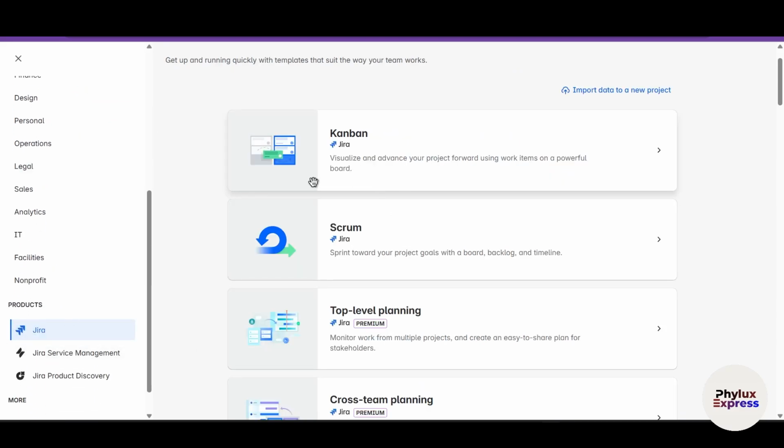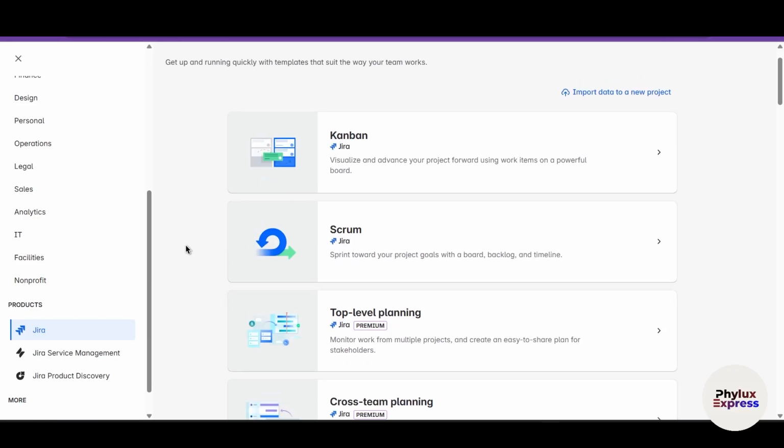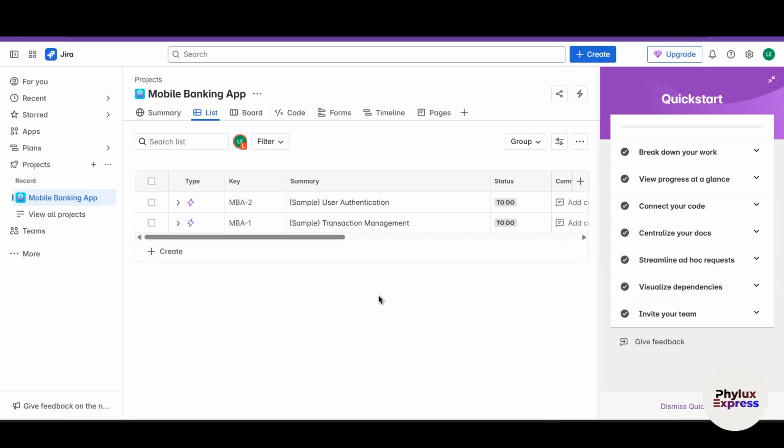From here, you can access Kanban, Scrum, top level planning, and cross team planning as well. Before we customize things over here, let's invite your team members. Now you will see the project dashboard.